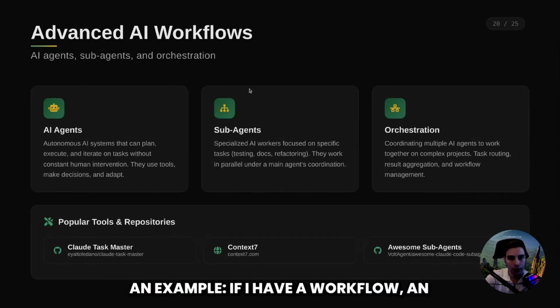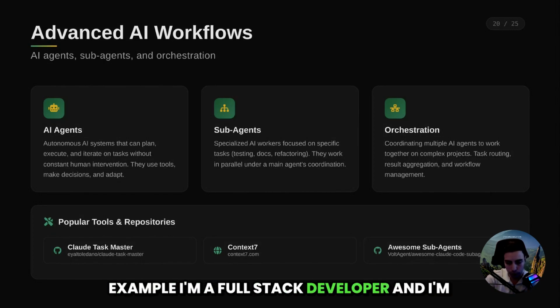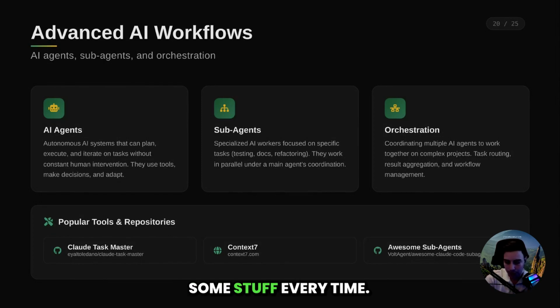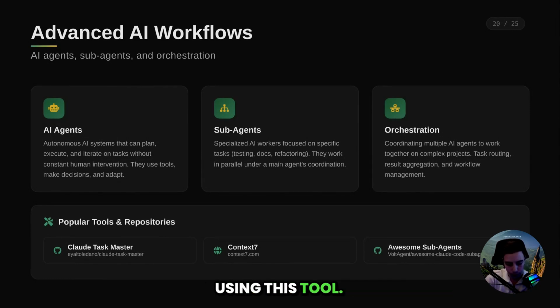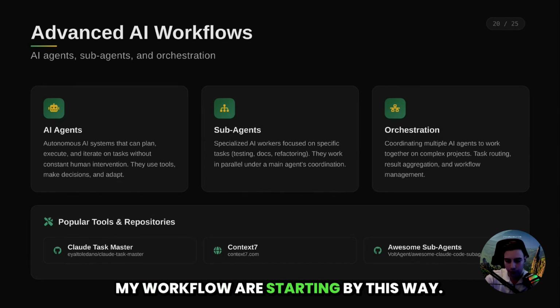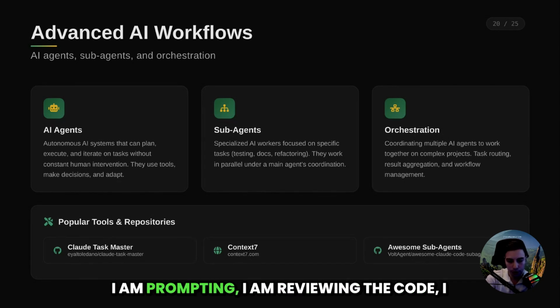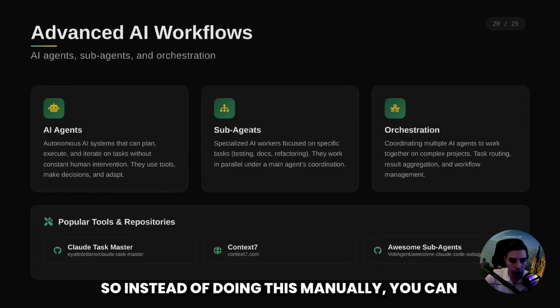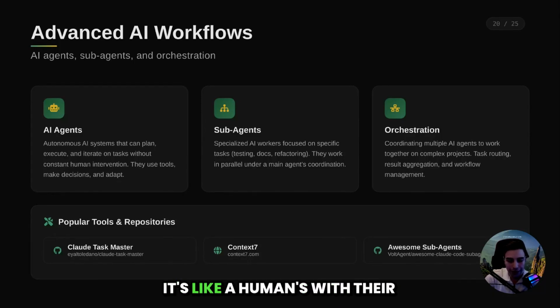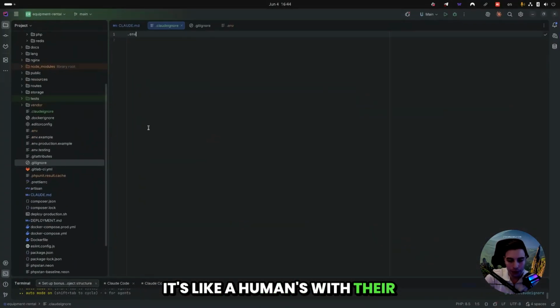For example, if I have a workflow, as a full stack developer I'm doing some stuff every time. For example, I'm styling this way, I'm using this tool. My workflow starts this way: I am prompting, I'm reviewing the code, I am testing, and after that, applying the changes. So instead of doing this manually, you can create agents. It's like humans with their professions.